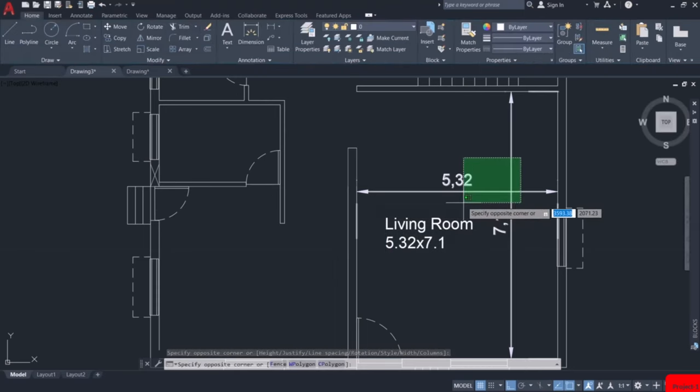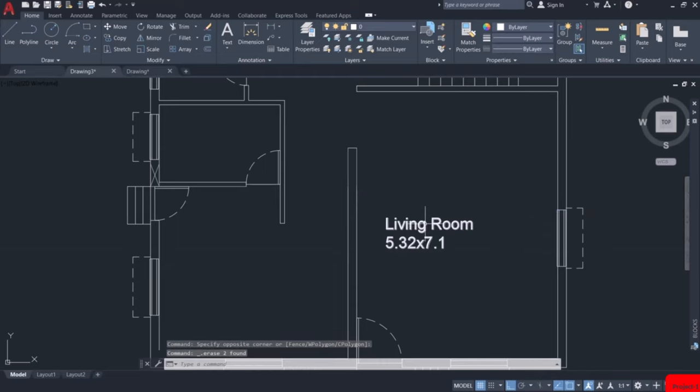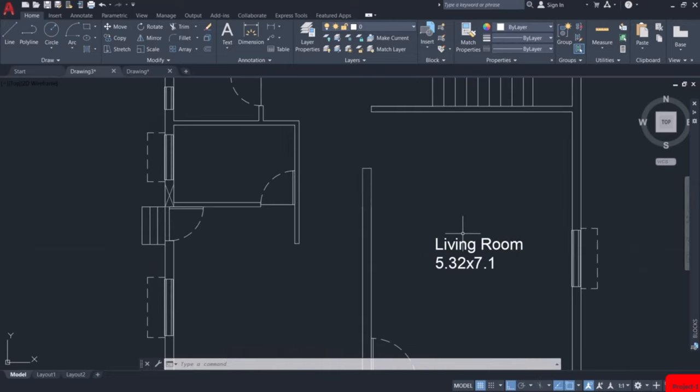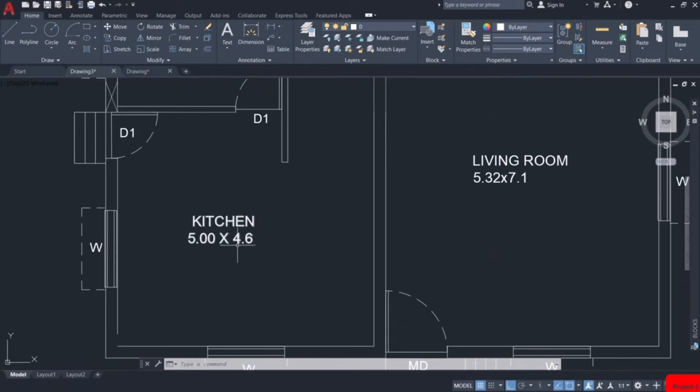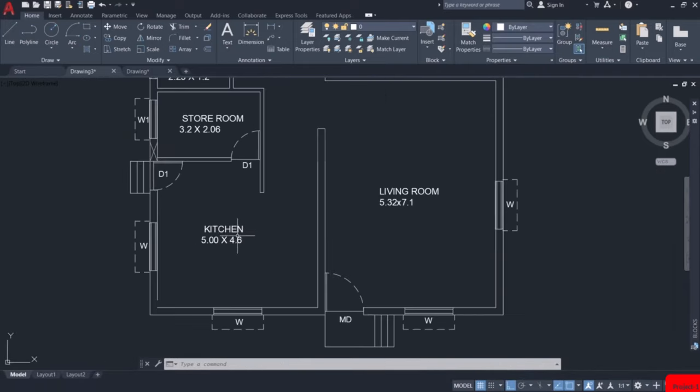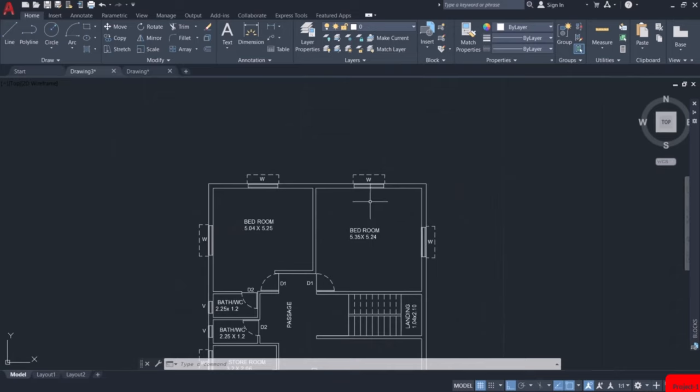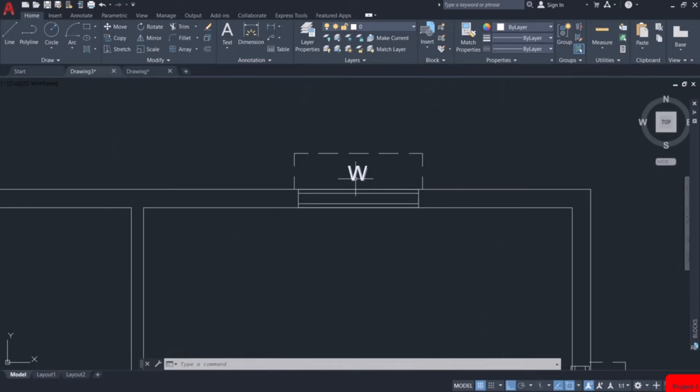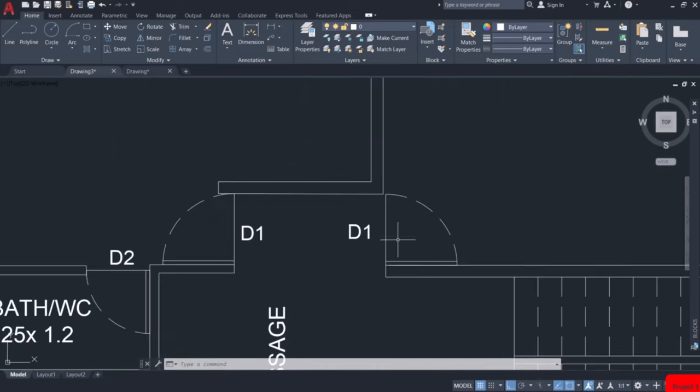After the adding, you can erase the dimensions or you can keep it. And move the text. Let's add text and dimensions for all the rooms. Here you can see I have added text and dimension for all the rooms, and also I have added text on doors and windows.